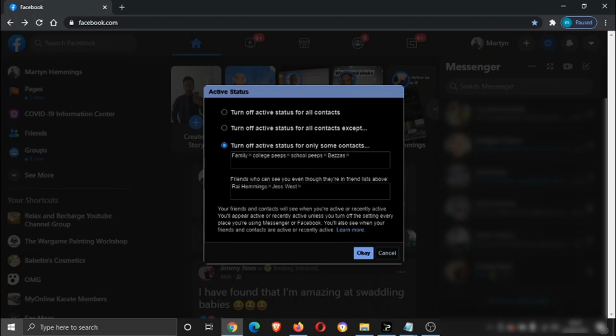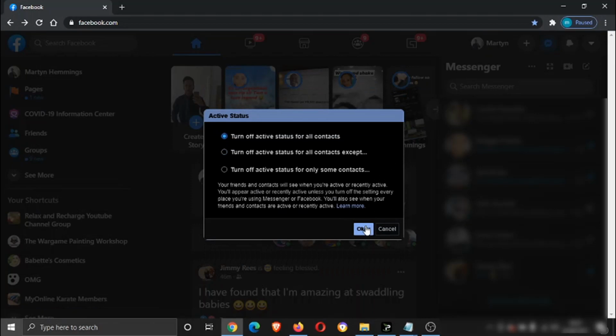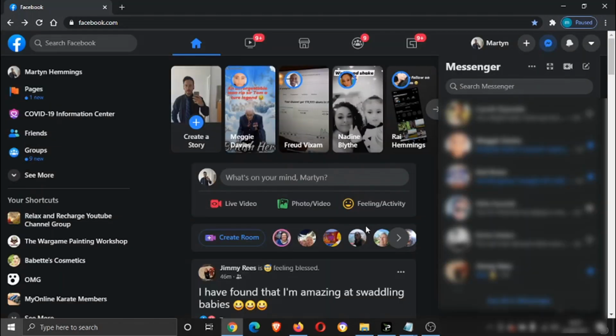So it says here your friends and contacts will see when you're active or recently active. You'll appear active or recently active unless you turn off the setting every place you use Messenger or Facebook. You'll also see when your friends and contacts are active or recently active. So if you want to appear offline to your friends on Facebook, just go ahead and choose the most appropriate option. And then what you want to do is to come down here and click OK. I've just set it to turn off for all contacts.